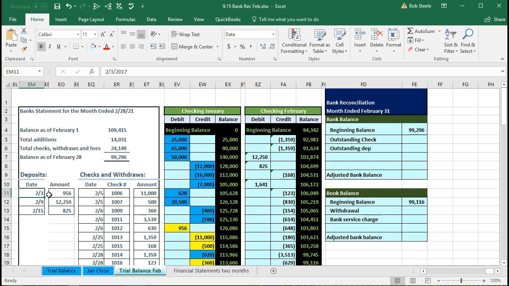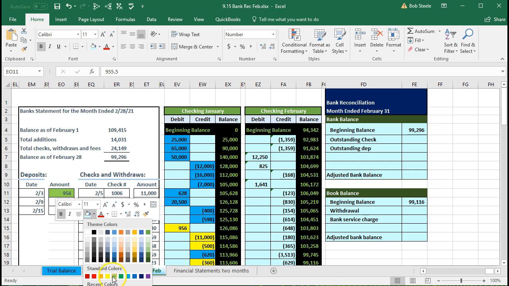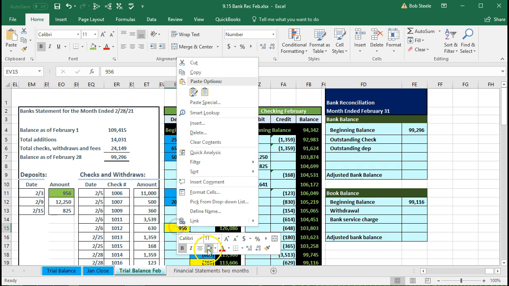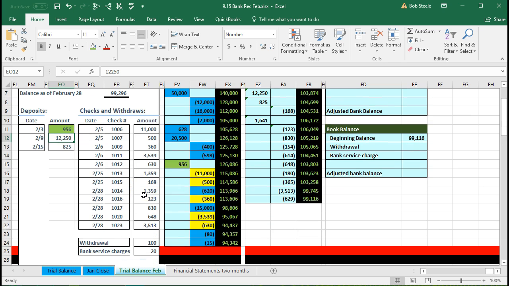And that's why it's important to get the deposits matched up correctly so that we can match this stuff out as easy as possible. I'm just going to highlight these. I'm going to make them green. Say we found that and we found that, so we're good there. Here's the 12,250. We're just going to do the deposits first.